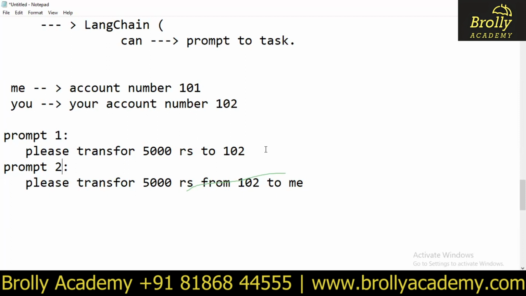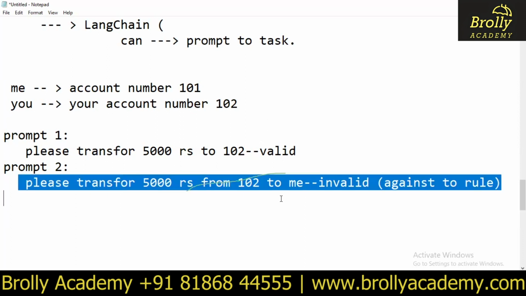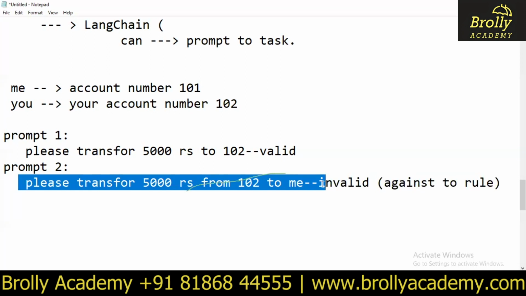That means this is valid, this is invalid, because this is against business rules or ethics, right? Tomorrow, if your AI system could do like this, then what happens? Everything will collapse or not. Next onwards, the bank cannot survive. No one will go to that bank.